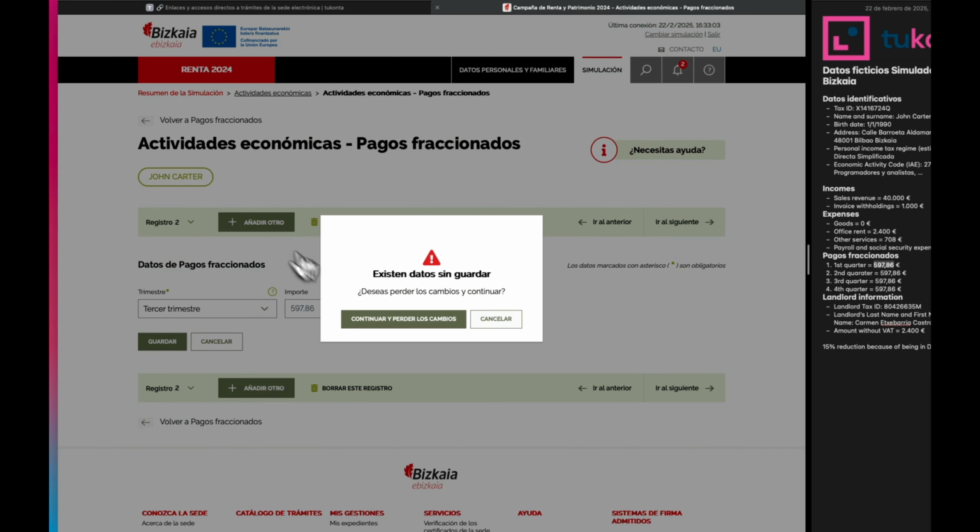Okay, so let me go back to the summary, and we can see here the first quarter, second quarter, third quarter, and fourth quarter. So as you can see here, the summary of the business activity has been already filled. You have your sales, your expenses. These are the invoice withholdings, and this is the personal income tax advanced payments. And this is the number of activities since you have just one.